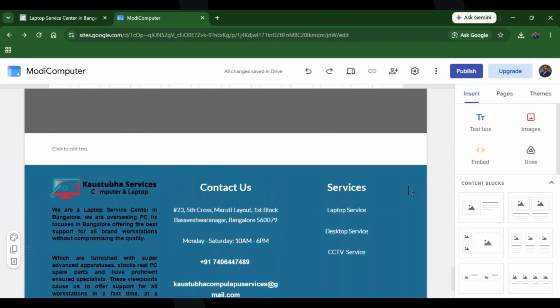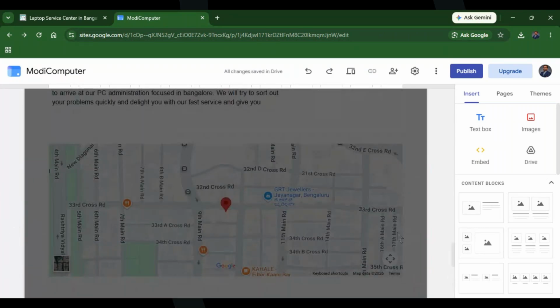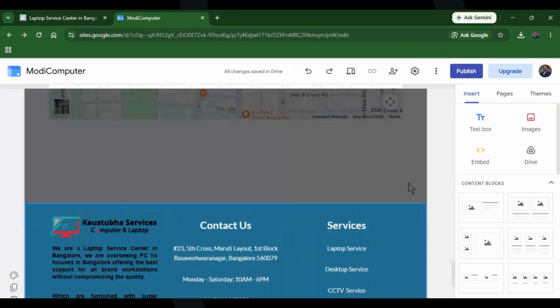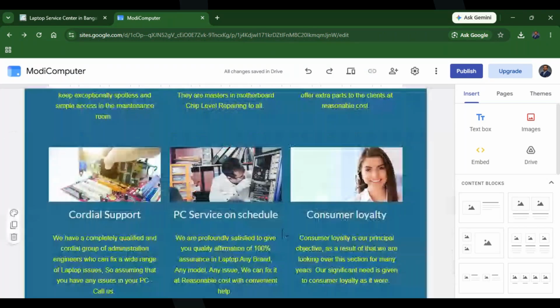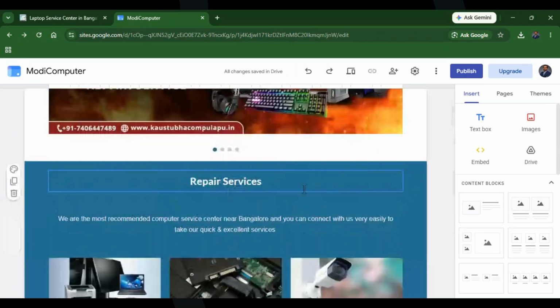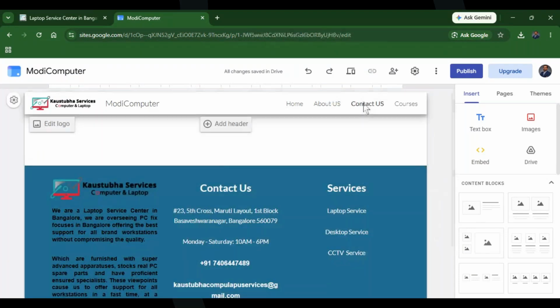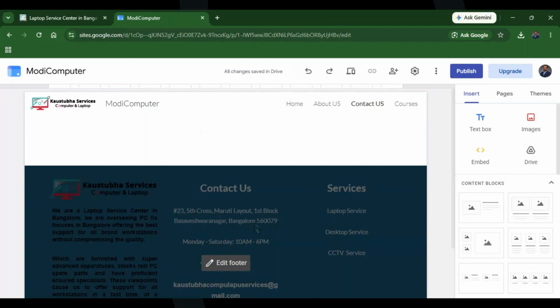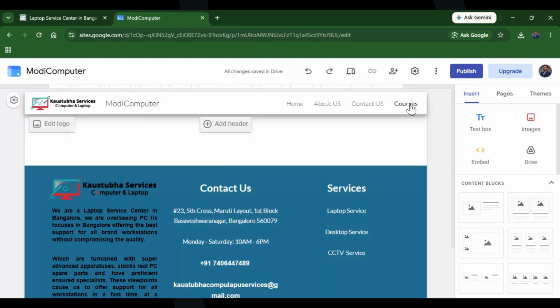Then if you want to come out of this, right now you are in the footer. Just click in this box on top and this will get activated. Now check About Us. In About Us, automatically you have a footer. Then check Contact Us. You need not type the footer for every page. Only one time has to be done. For Courses also, same thing.